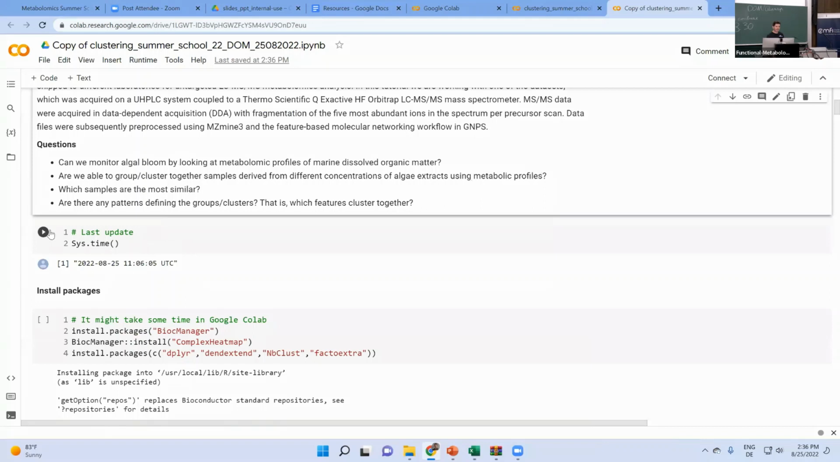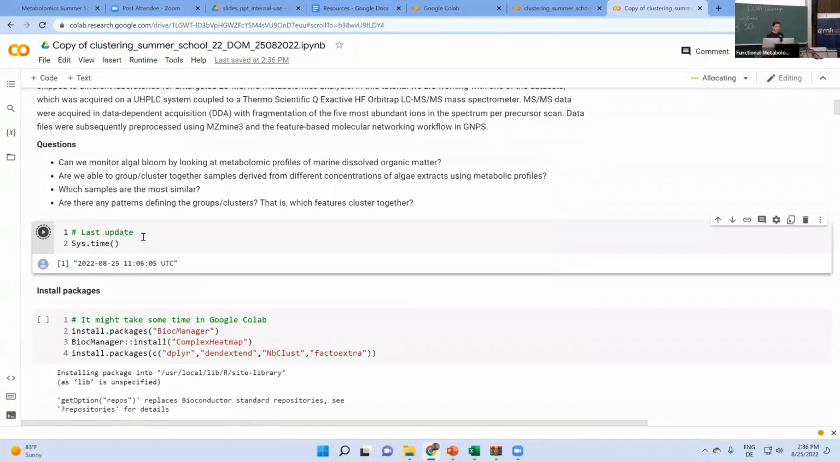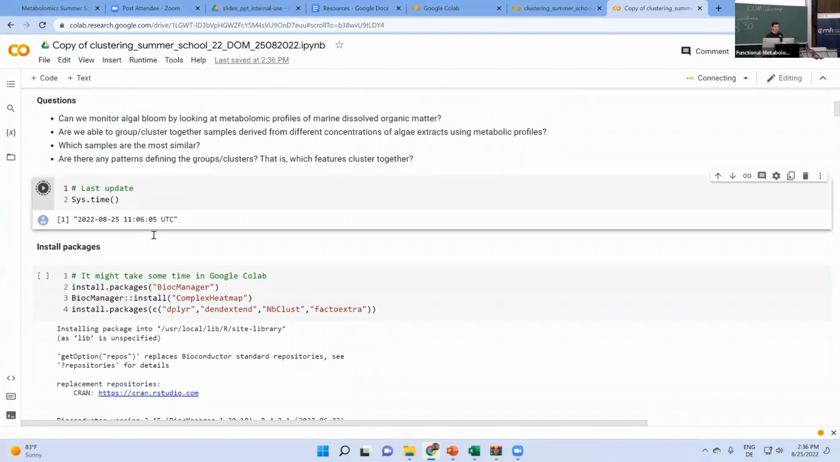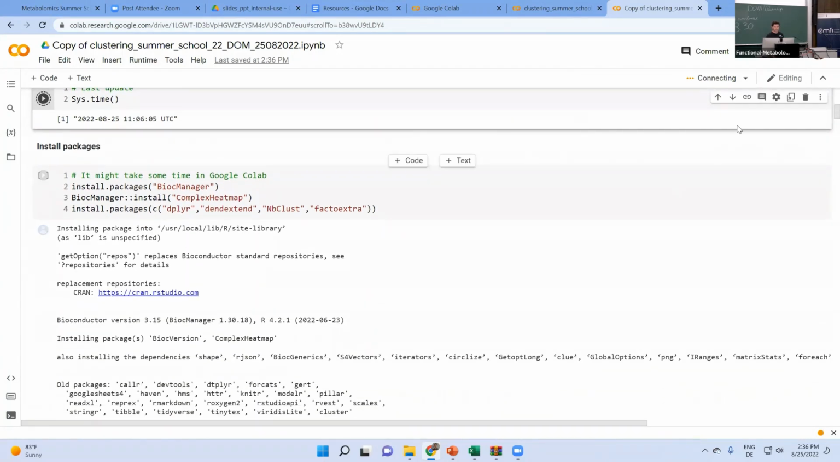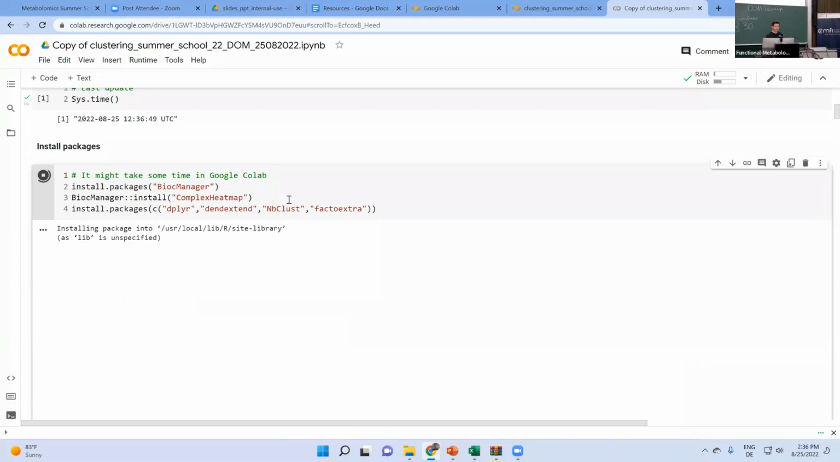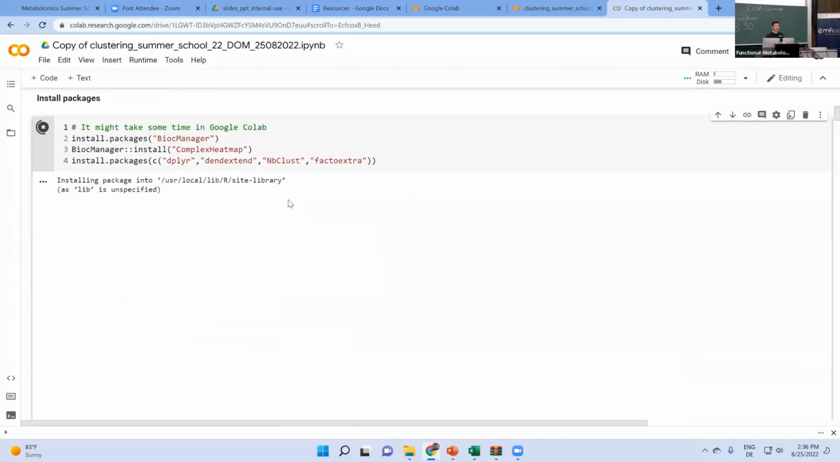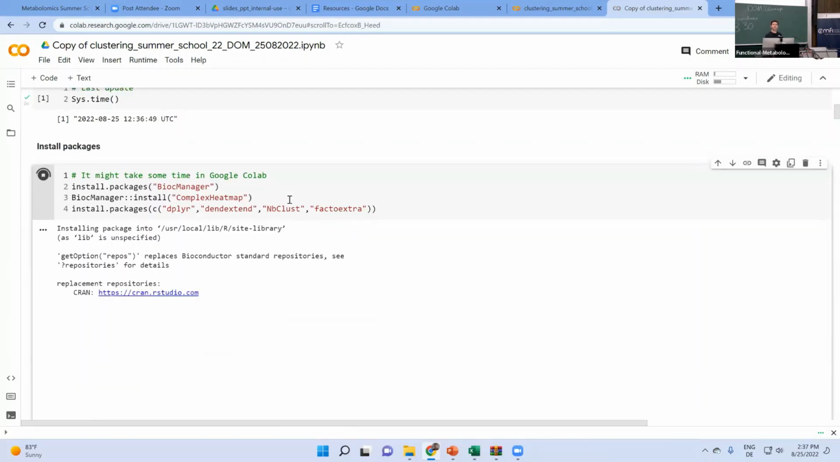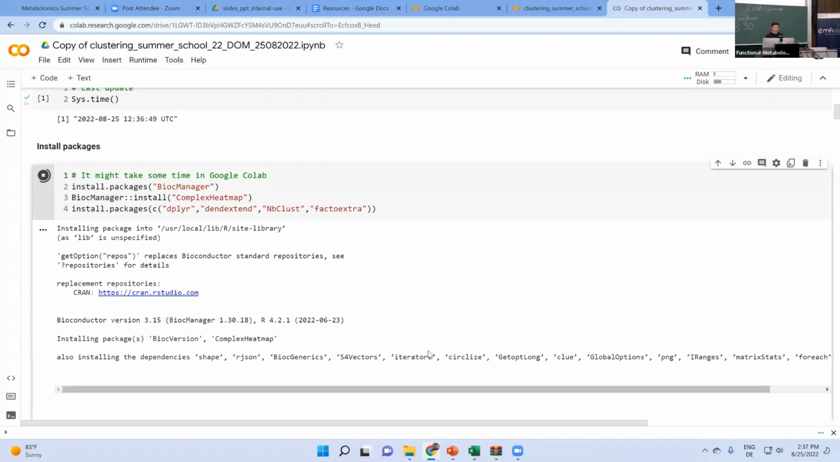So the first step is just to check for the time of the last update. As you can see here on the right, it is connecting to the runtime. So now it's ready. And this is the time-consuming step. So just click on the packages, and now we'll install the packages. Okay? Yeah. So I will introduce the topic now, and then we come back to this. Okay?